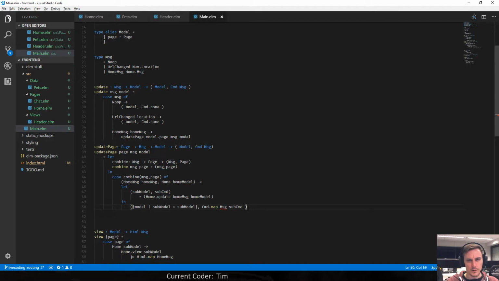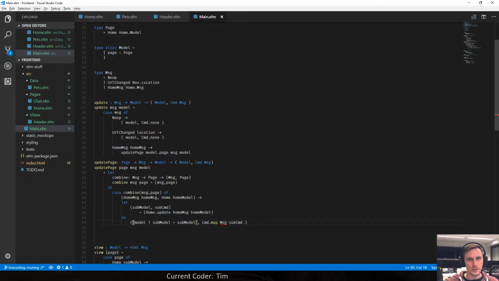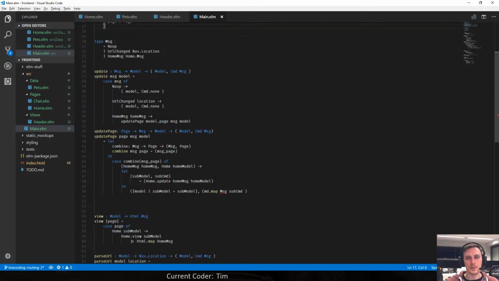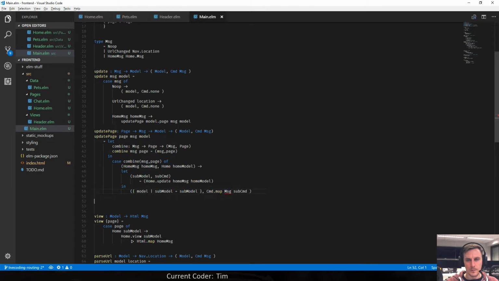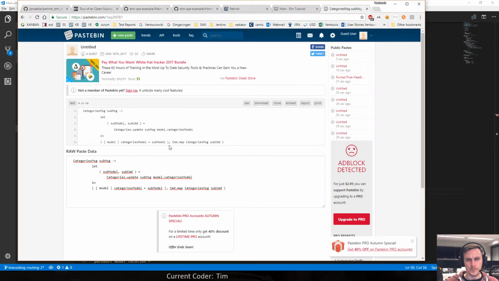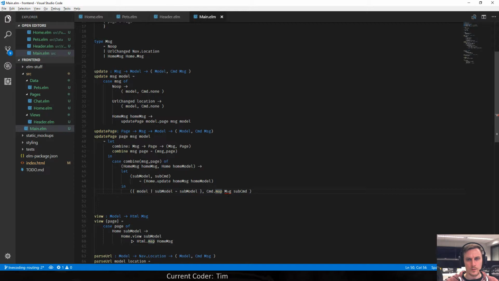I don't understand. This isn't gonna work either, right? Because my model just contains a page. Okay, that's what you meant by refactor accordingly. Okay. Because that will also get me rid of the page stuff. So map takes what? My home message.